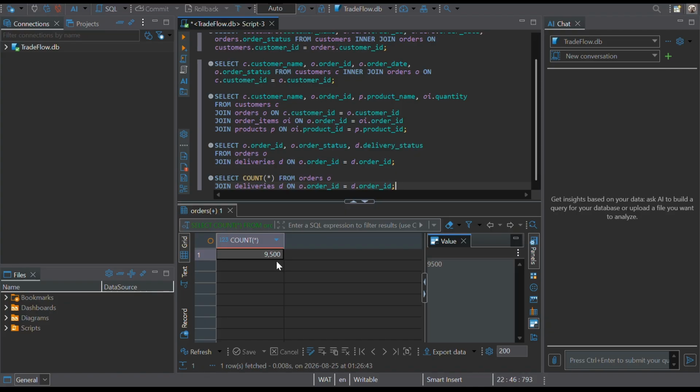So now your count is 9,500. We're getting fewer rows than TradeFlow's actual 10,000 orders, because an inner join only keeps rows where both sides match. Any order that does not have a matching delivery record, like our cancelled orders, just disappears from the result entirely. Sometimes as an analyst, that's exactly what you want. But most times, you might want to see every order, including the ones with no delivery yet.